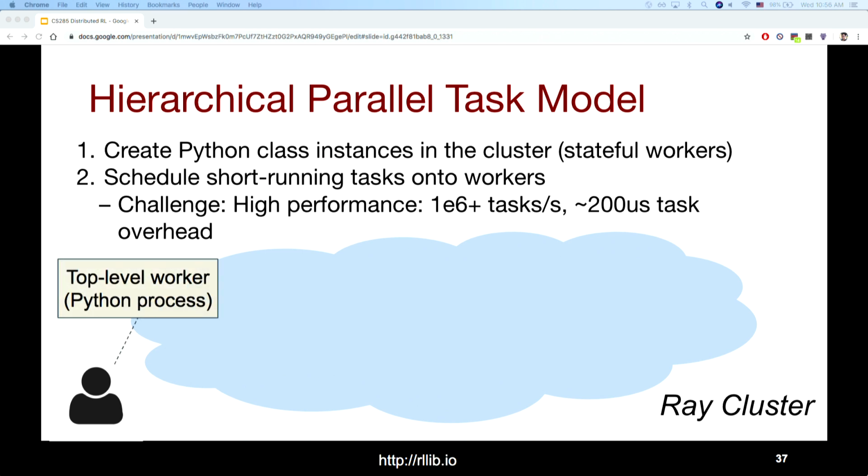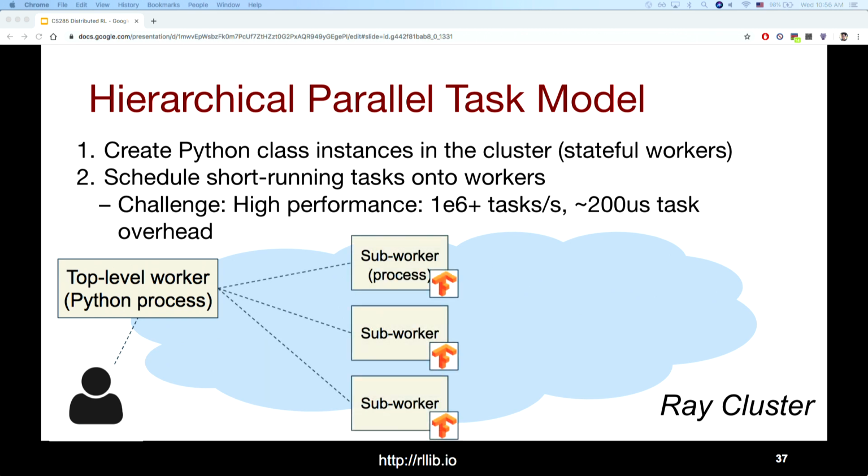So here's the example. You have this top level worker process, which then launches a bunch of sub workers. And because we can support this hierarchy of parallelism, you can end up doing more subtasks under these sub workers. By having this kind of hierarchical expression within your distributed system, you're able to support various ad hoc ways of doing parallelism that previous frameworks were unable to do.